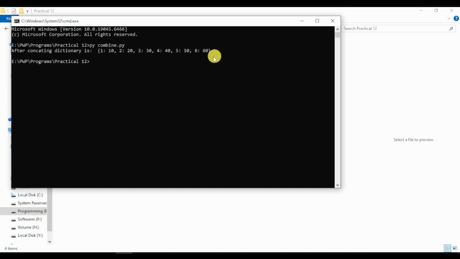So initially we have 2 values inside all the 3 dictionaries, and after combining, we have got 6 values here. So this is how this second question is also completed here.